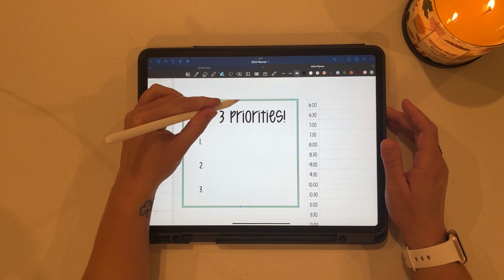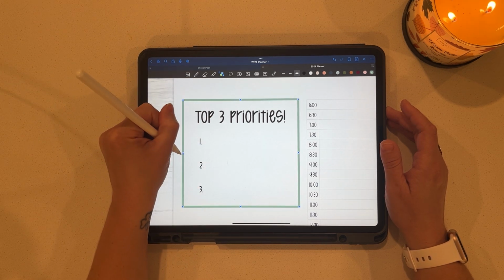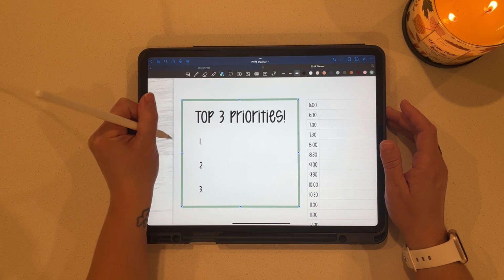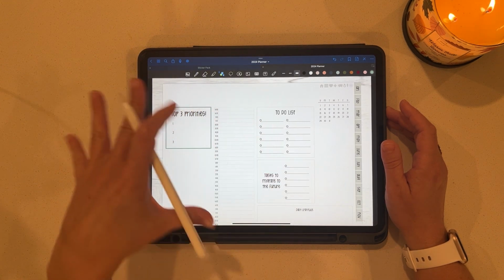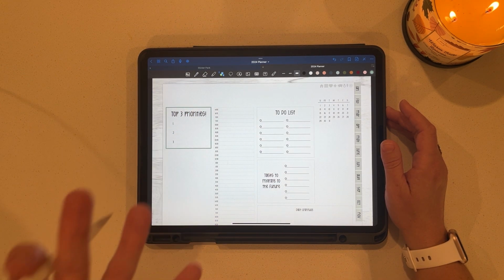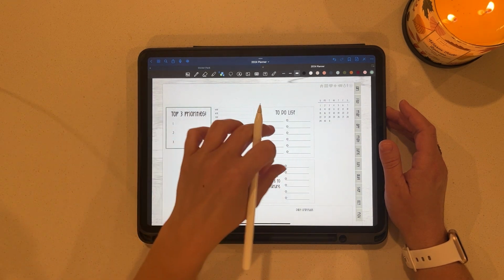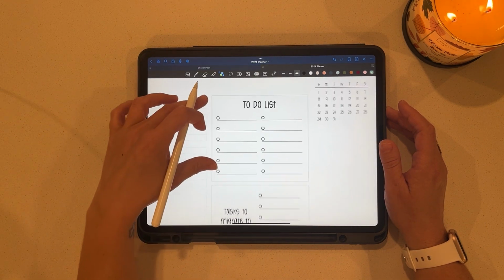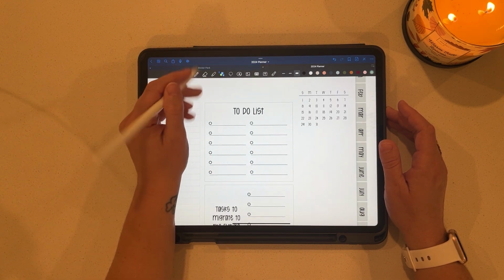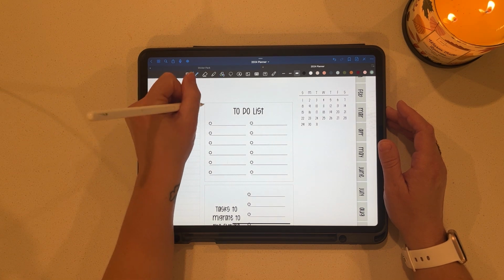Doesn't have to be thick if you don't want it to. It's truly whatever makes you happy and suits your style. But I just like to be able to make everything match my stickers. That's a big thing for me. Okay, so now what we're gonna do is draw another one here.